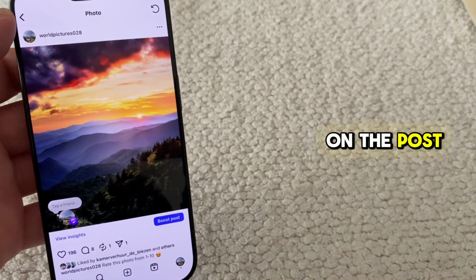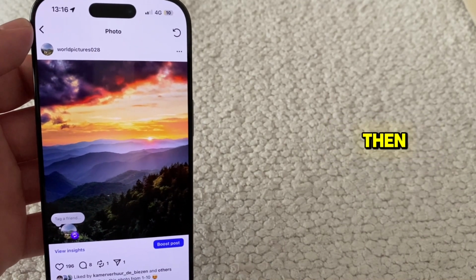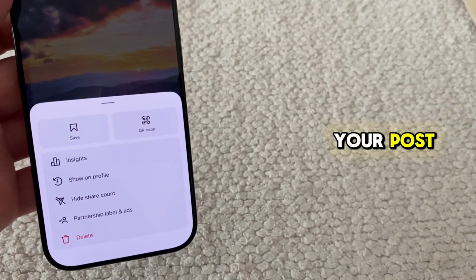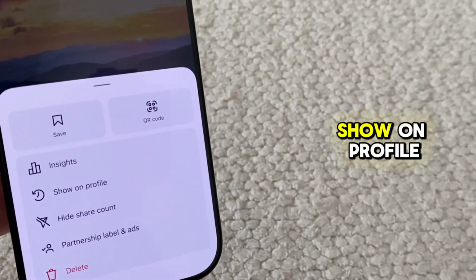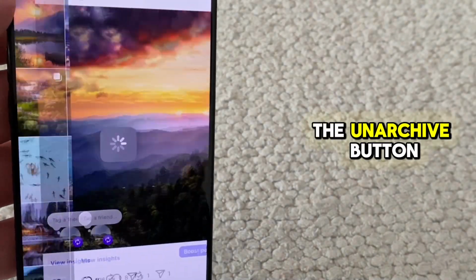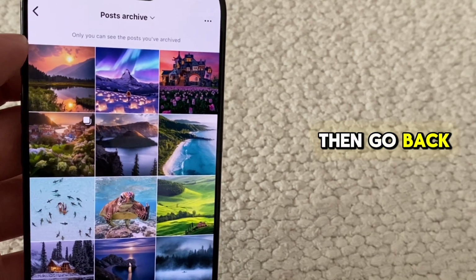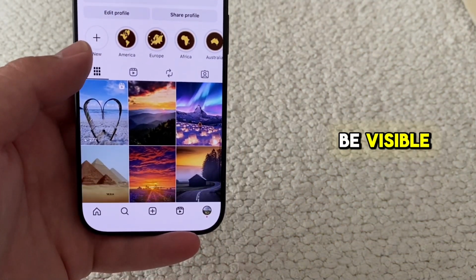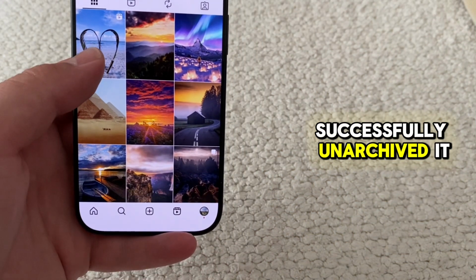I'm going to tap on the post to open it. Then locate these three dots at the right side of your post, and then you're going to click on this Show on Profile option. This is essentially the Unarchive button, and if I then go back over to my Instagram profile, the post will be visible, and you have successfully unarchived it.